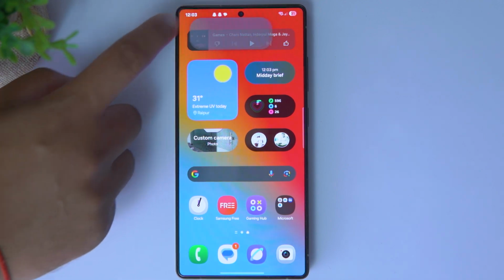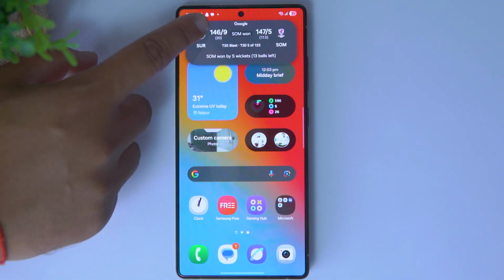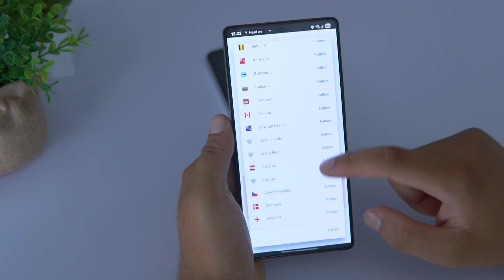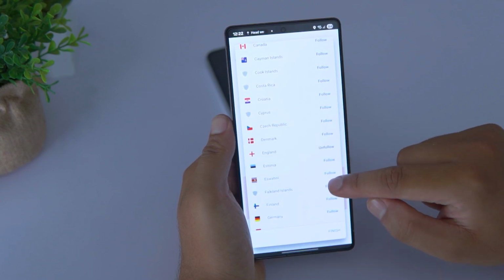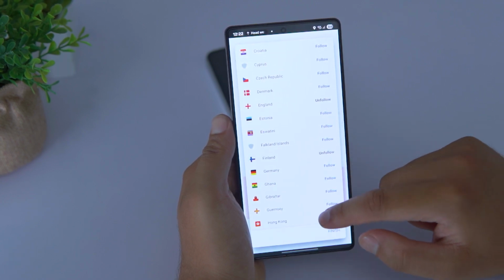But the best part about this feature is that it can show you live sports scores. You can just add your favorite teams or leagues and keep up with real-time scores when you're busy and can't afford to watch the game.